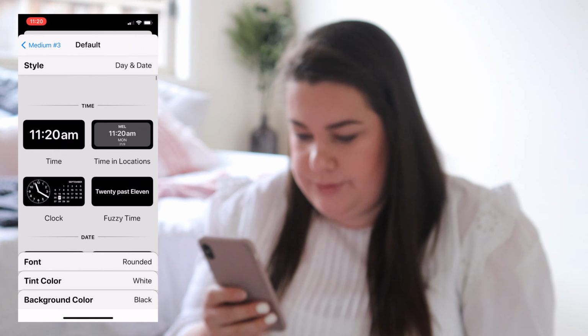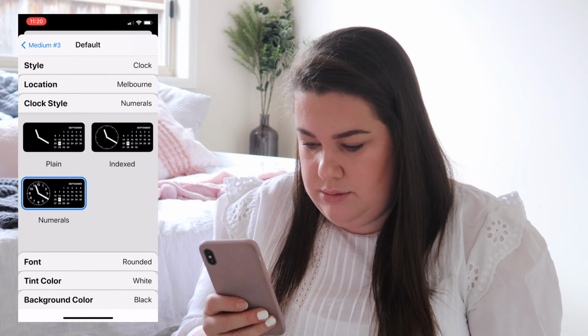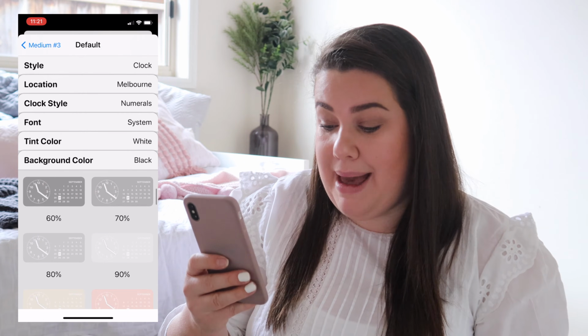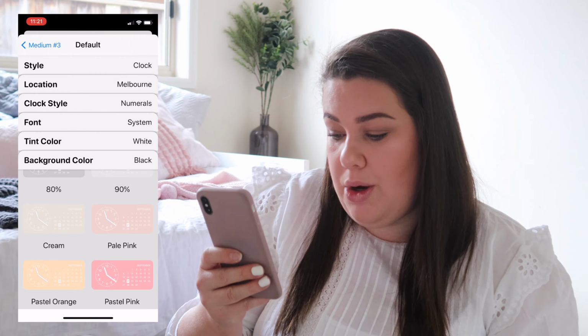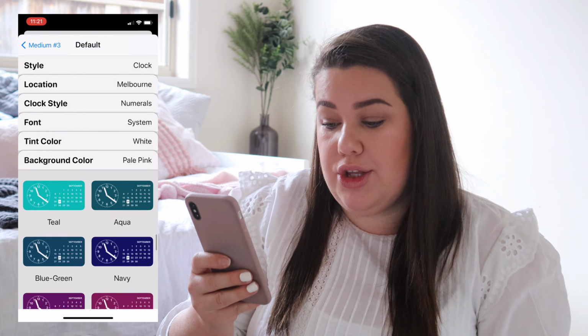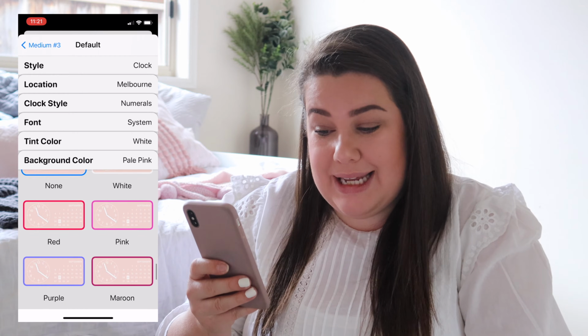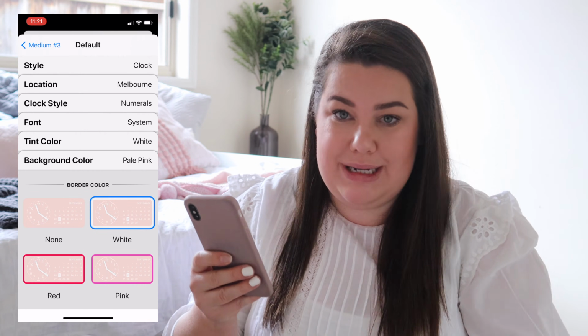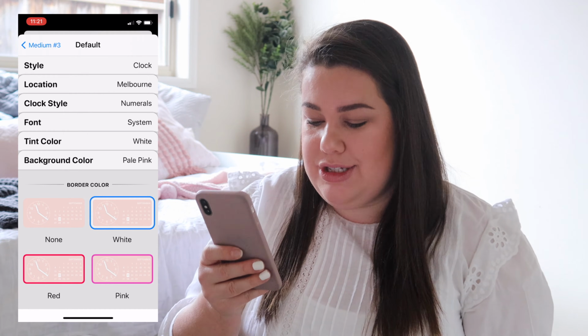Can I take you there? Like it was the first time, do you remember? This time when it gets to my background color, I'm going to pick a different one. I'm going to go with a pale pink. But then if I keep scrolling down, you'll see heaps more colors, but you'll also get to some borders. So this one I want pale pink, but I want a nice white border to keep it really light and bright. So that's what I'm going to select.